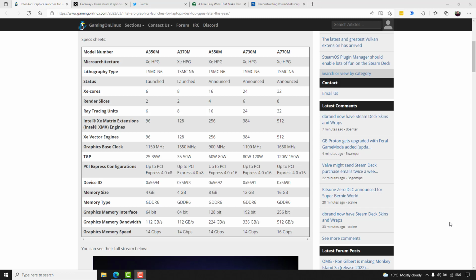And some of the specs include, on the lower end Arc 3, which would be the A350M, there will be 6 cores, 6 RT units, and 4 gigs of GDDR6 VRAM. And on the highest end, the Arc 7 A770M, there's 32 cores, 32 RT units, and 16 gigs of GDDR6 RAM. And that's the higher end one that's going to arrive in the summer.